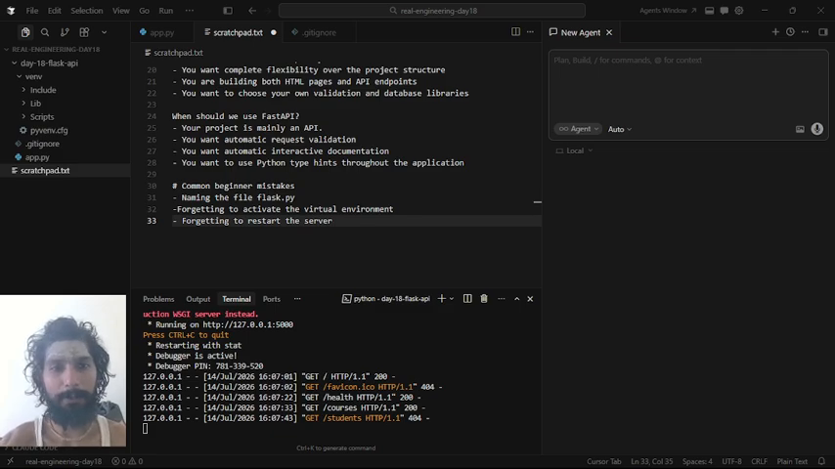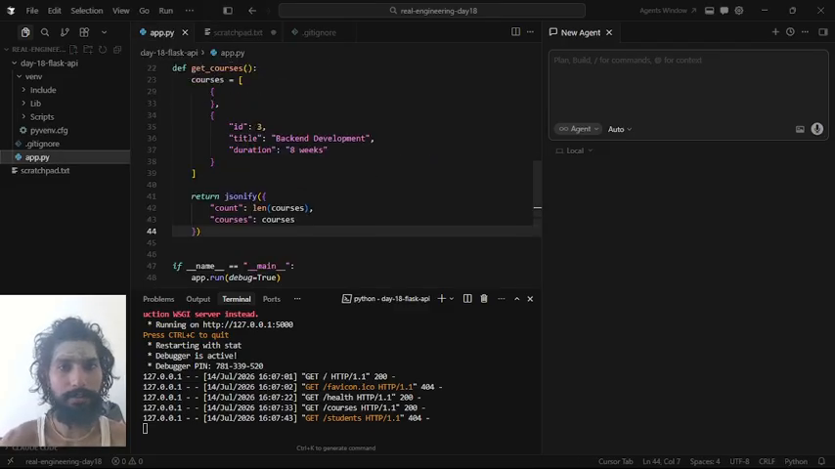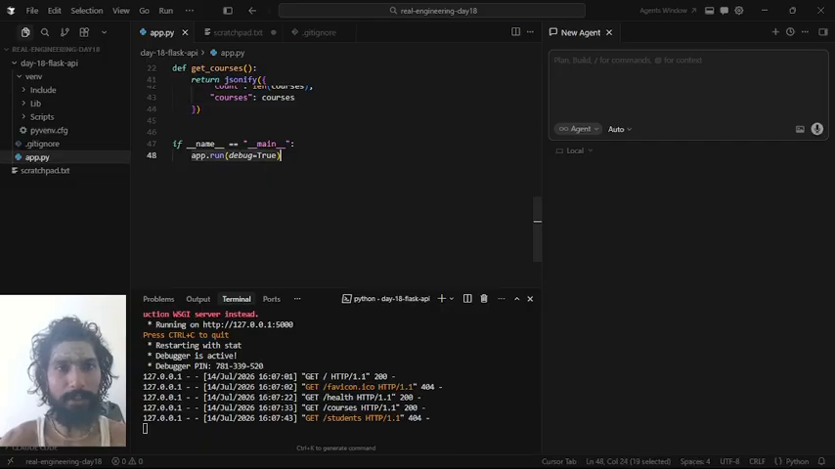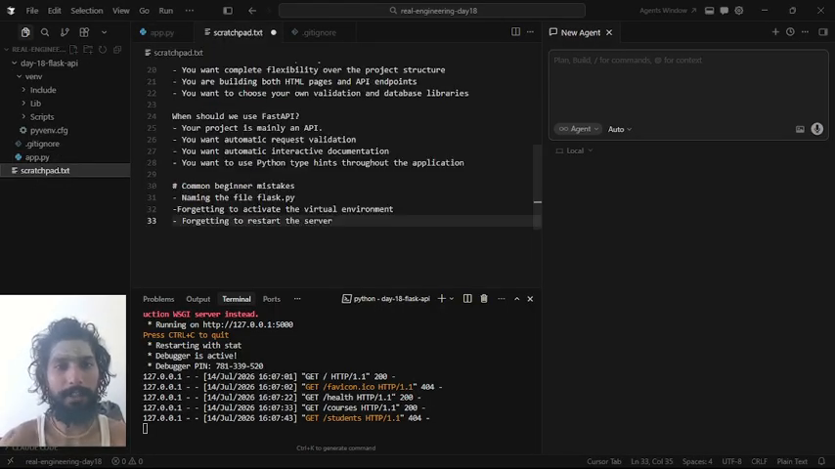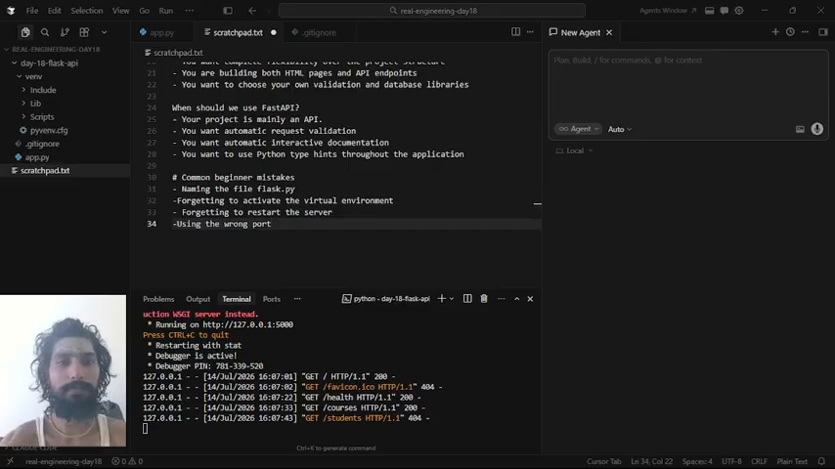Then, forgetting to restart the server. We are using app.run with debug equals True. Debug mode normally reloads the development server when the code changes. However, when something behaves unexpectedly, stop the server with Ctrl+C and start it again. Another mistake is using the wrong port. Our Flask application runs on port 5000. The earlier FastAPI application may have run on port 8000.